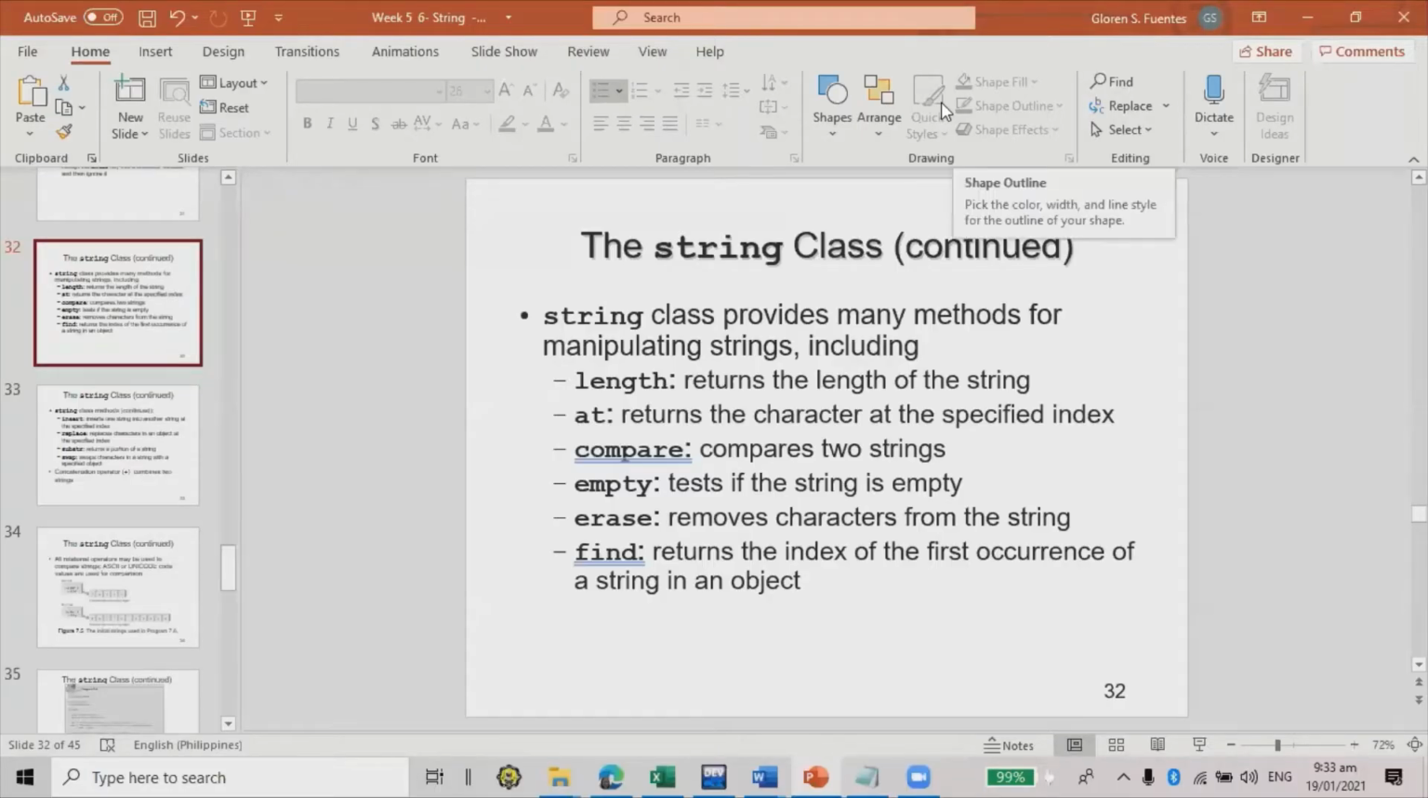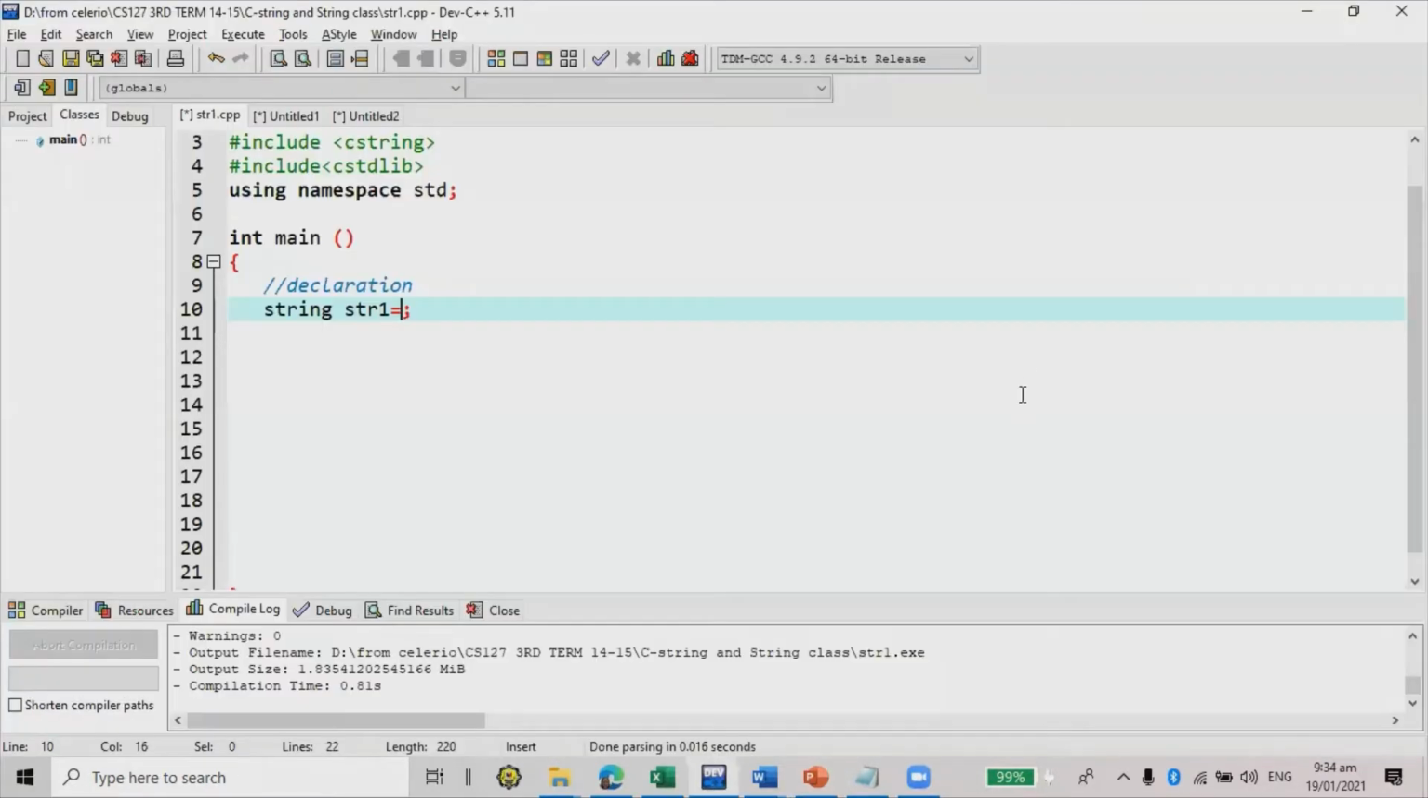So another method is at. When you say at, it returns the character at the specified index. So we can display the value of the string character per character. Let's say, for example, I want to tokenize the value, or separate the values of the string. For example, I type hello, and I want to display it separately. I want to display H, E, L, L, O. I'm going to display the first position, the second position, and up to the last position. So I'm going to make use of the at method, because we cannot extract all the characters within the string if we do not use this kind of method.